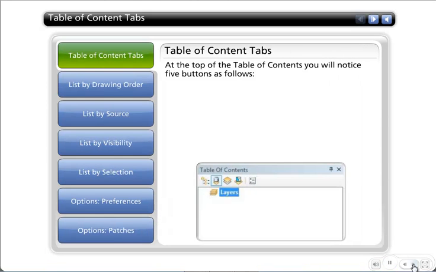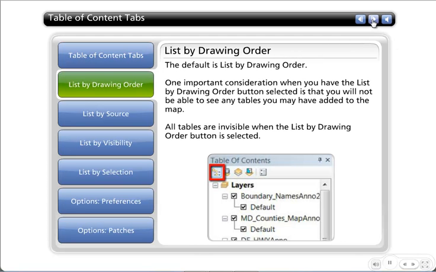Now within the table of contents at the top, you can see there are a number of different tabs that you can pick. Some of these are kind of new to ArcGIS 10. If you were using ArcGIS 9 before, it's a little bit different. Now, the very first tab, when you click on that, it actually lists everything in the drawing order. So basically, it would have the layer that's drawn on the top as the first layer, and the one on the bottom as the bottom layer.